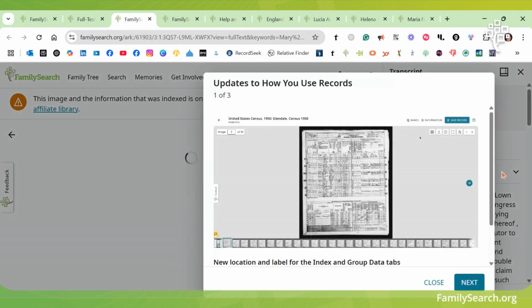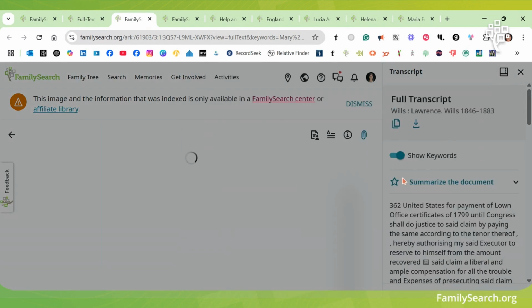Let's just wait for it to go. Okay, it's thinking. Although I'm not seeing the page, I'm already seeing something here on the left. Let's just wait a little bit for this to come.